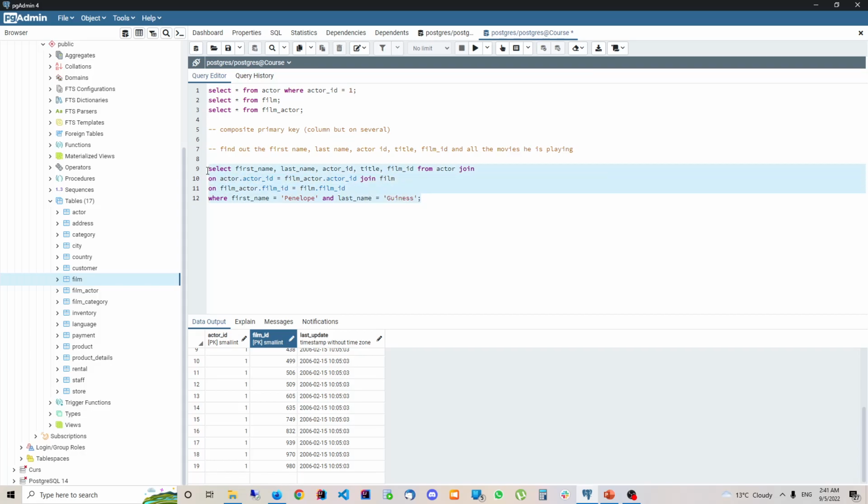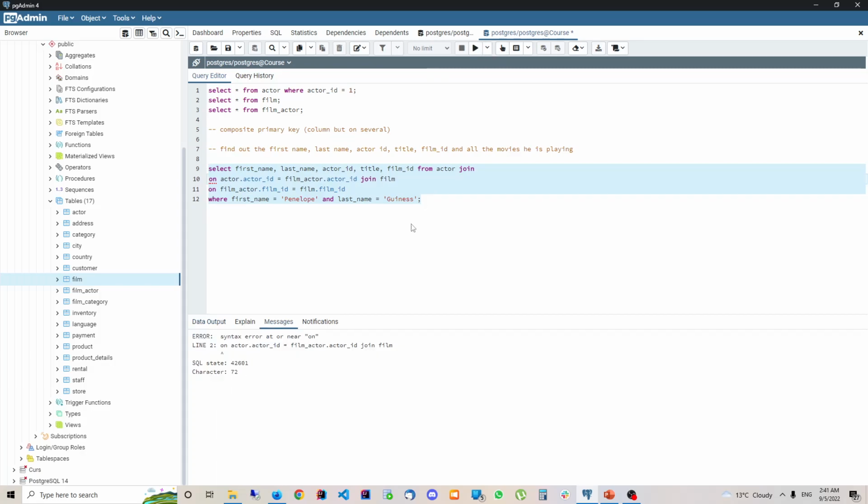So let's see if it works. Okay, select first name, last name, title, film, from actor join. Okay, I forgot to type the name of the table.